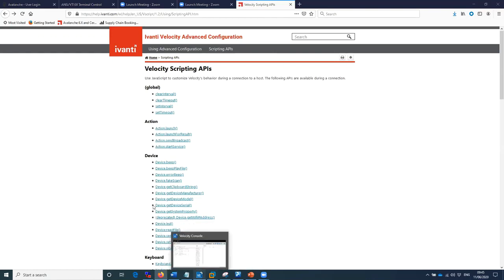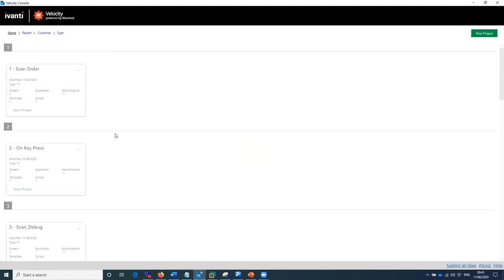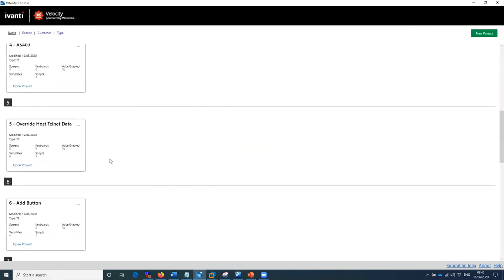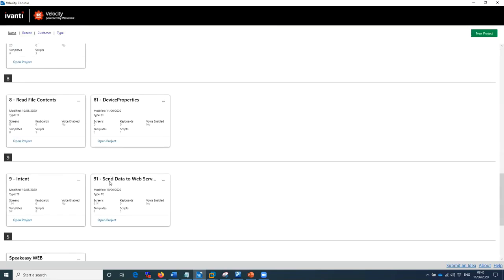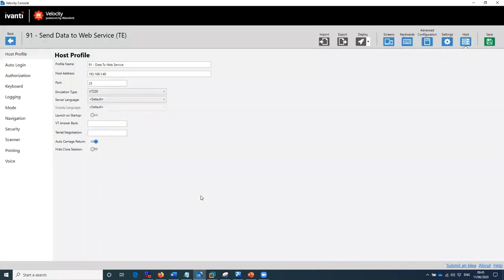So let's move on to the next project I wanted to show you, or the next functional script, which is about sending data to an external web server, to an external web service. So the scenario here is that as a user is using the application on the device, at certain points in the application, or certain checkpoints, Velocity is going to send data to an external web service.